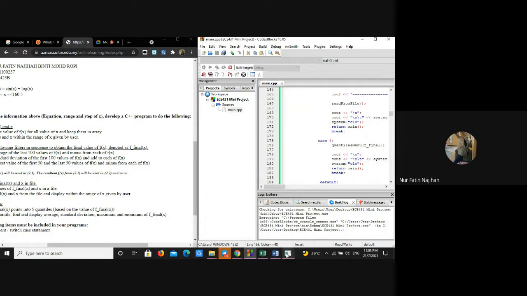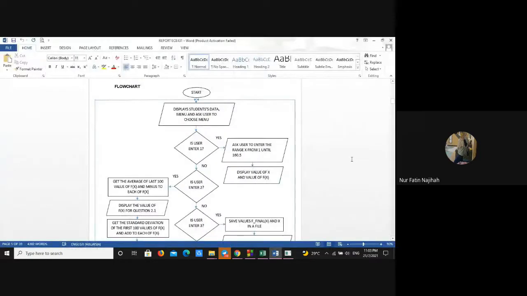Next, the flowchart. We are going to explain the flowchart. Okay, for the flowchart, press start and it will display the students' data, the menu, and ask the user to choose from the menu. When the user enters 1, it will ask the user to enter the range of x from 1 until 160.5, and then it will display the value of x and the value of f(x).